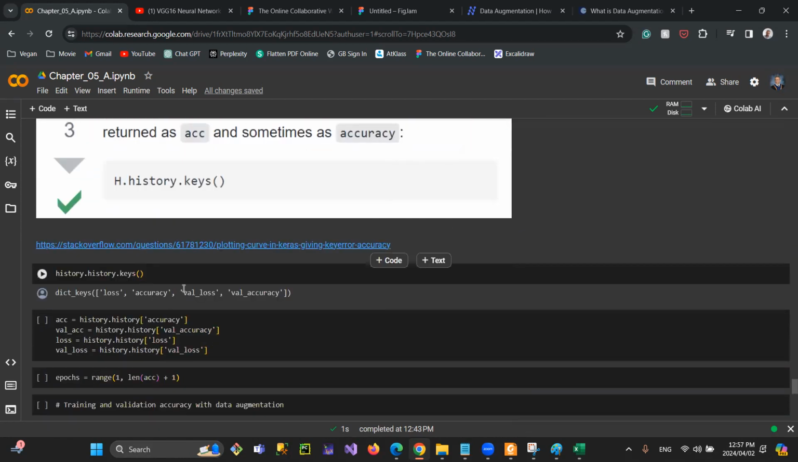There is one thing, the book has some problems. For instance, it mentioned ACC instead of accuracy. I want to give you a hint. Whenever you face a problem, go to the history and say history.keys. The output shows the names of loss and accuracy, whether it is ACC or the complete word accuracy. Okay? One more time. Whenever you face an error in such a command, just say history.keys.